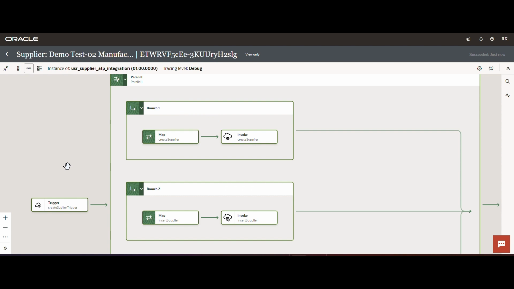So now we can go through the limitation. You cannot use any loop inside a parallel activity, or you cannot use a parallel activity inside any loop. So if you have any such requirements, you need to break your design into 2 or more integrations. And you can invoke a child integration under a parallel activity. So this is the process of how we can use parallel processing in Oracle Integration Generation 3.